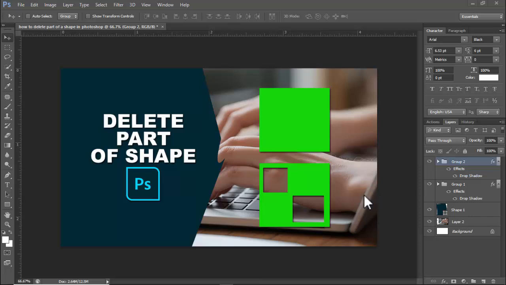Assalamu alaikum. In this video, I'll show how to delete part of a shape in Photoshop. Let's get started.